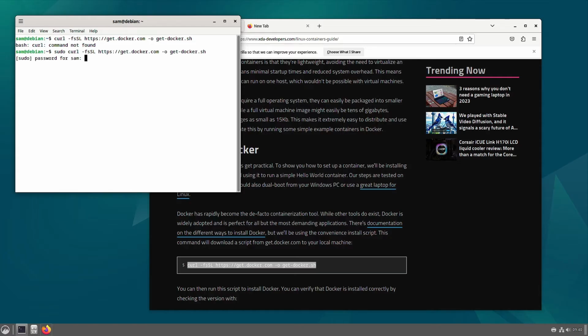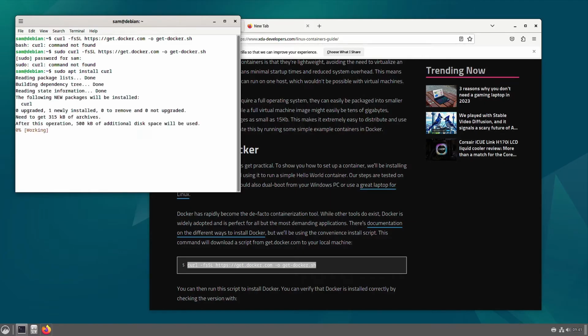You can see here, the curl command is not found. That means you have to first install curl. Debian does not come with pre-installed curl, so you have to use sudo apt install curl. Once curl is installed, you can then go and execute this address. It will fetch the Docker script from the web address. It will take some time for the installation. You just have to wait patiently.